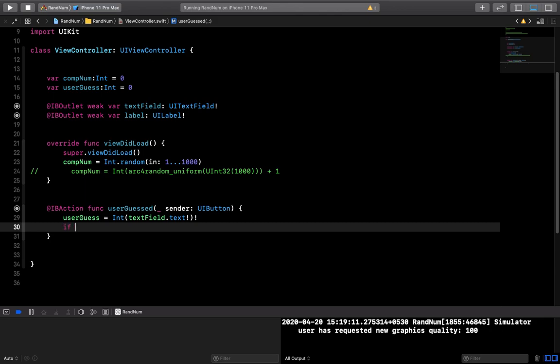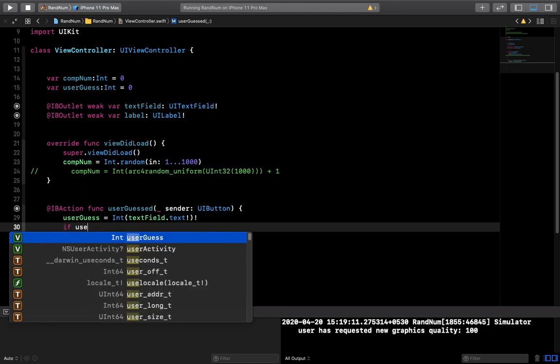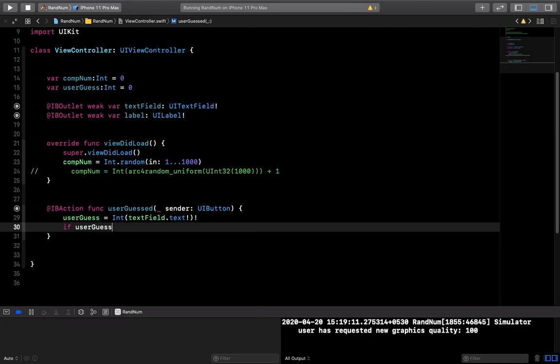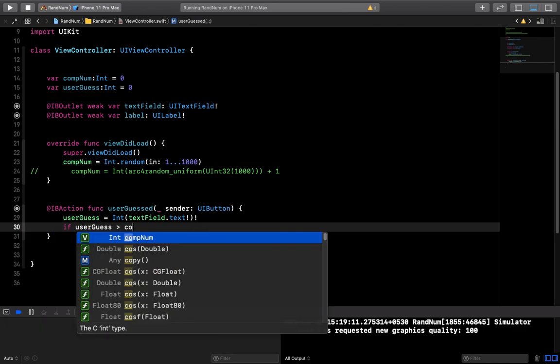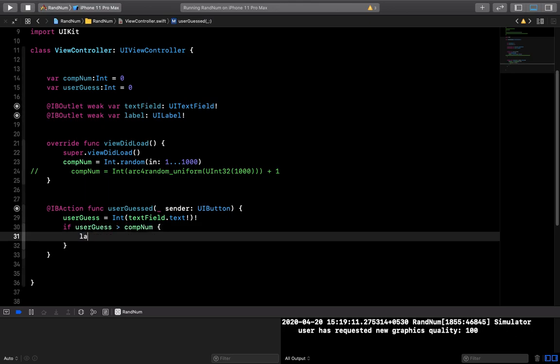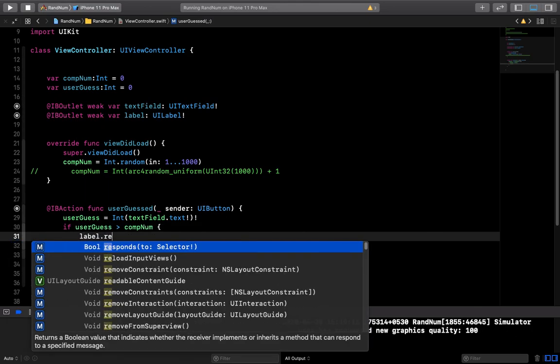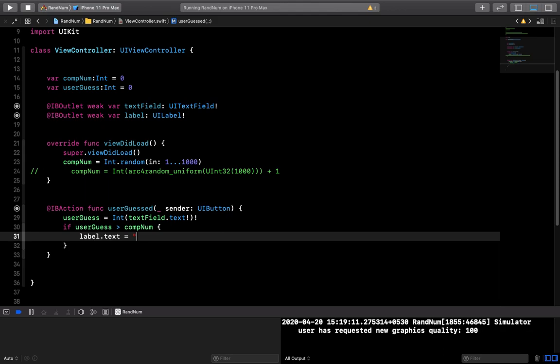So we're going to check if the user guess is greater than the comp number. If that is the case, the label's text is going to be changed to too high.